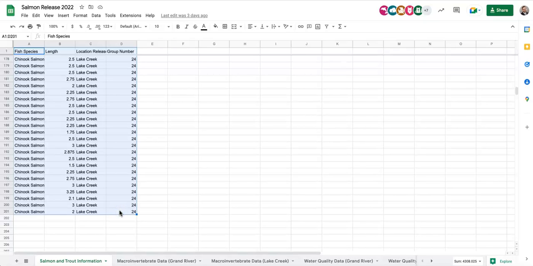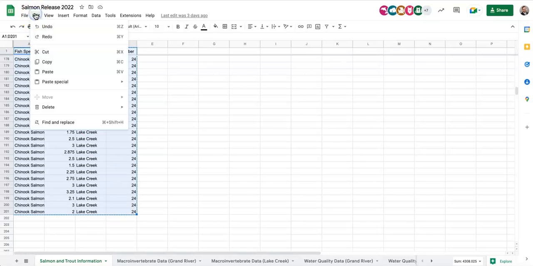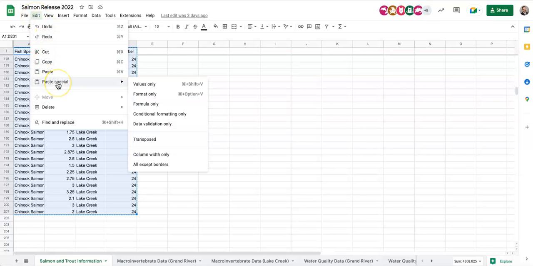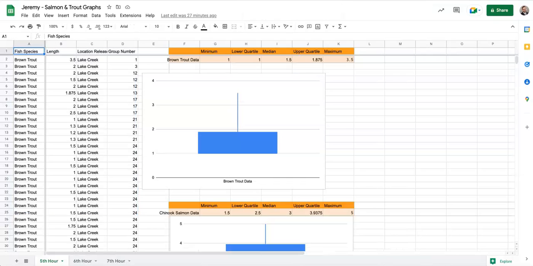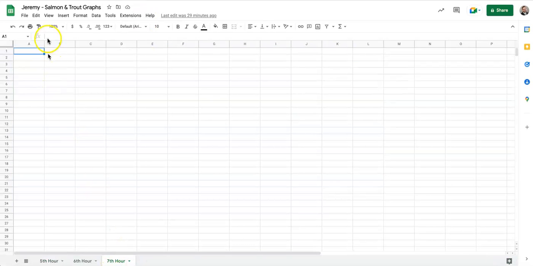I'm going to copy that. You can go up to Edit, Copy, or Control C would be fine too. Now you're going to go to your Google Drive and open up your own Sheets document. Please title that Sheets your first name, followed by Salmon and Trout graphs. Your first name, Salmon and Trout graphs.